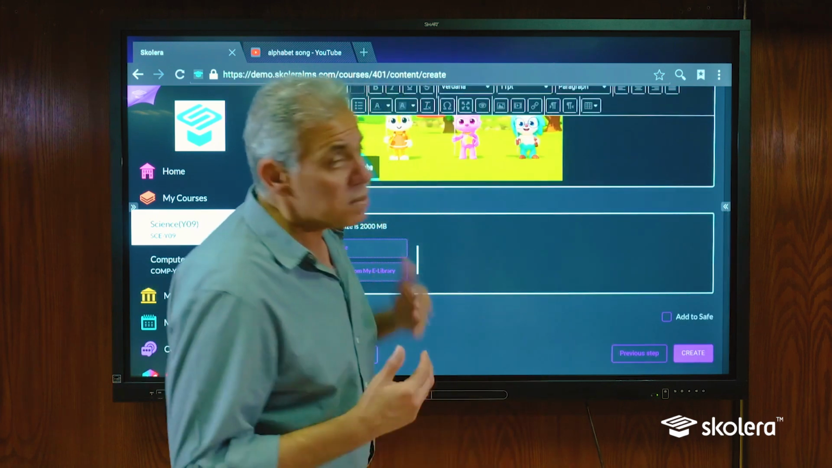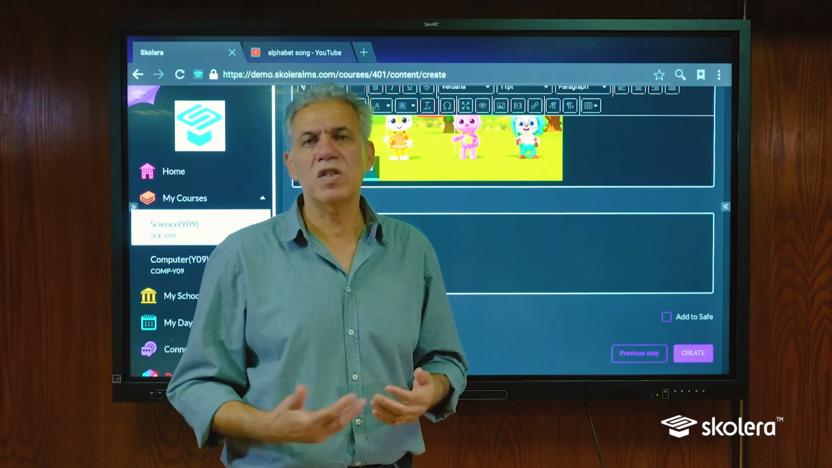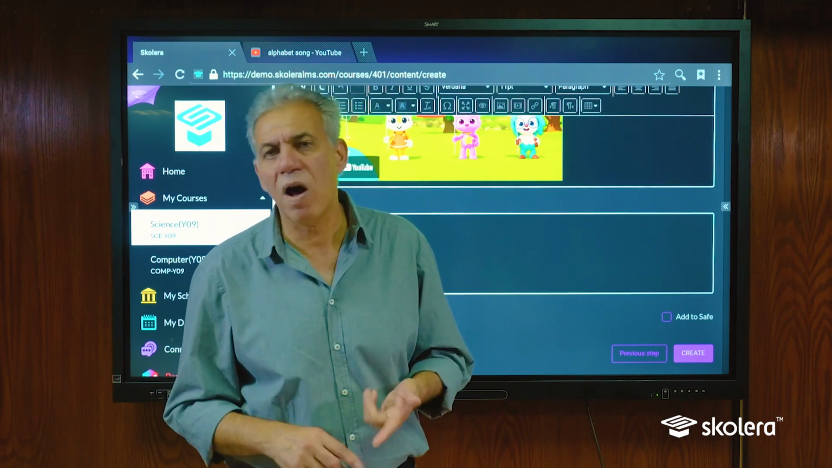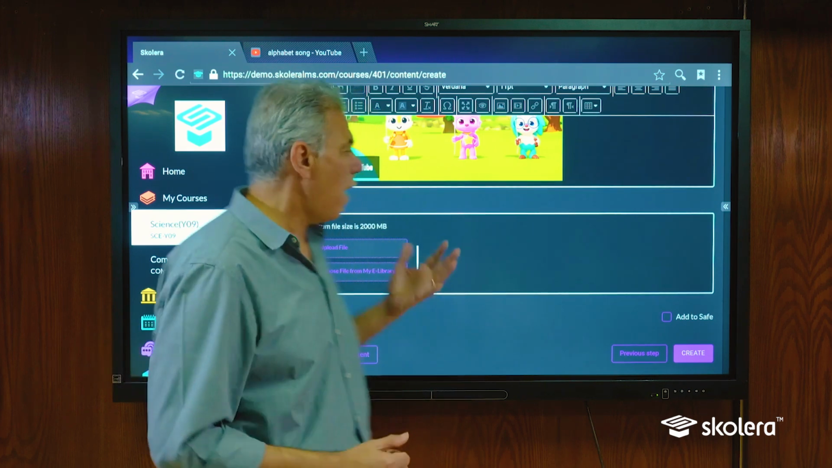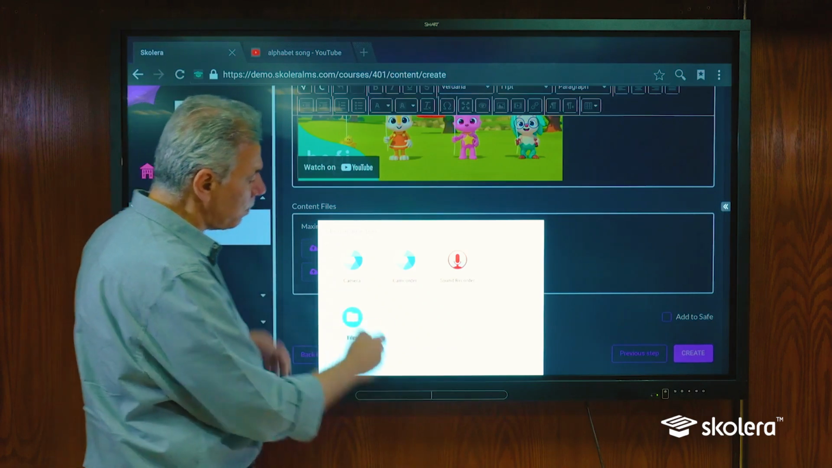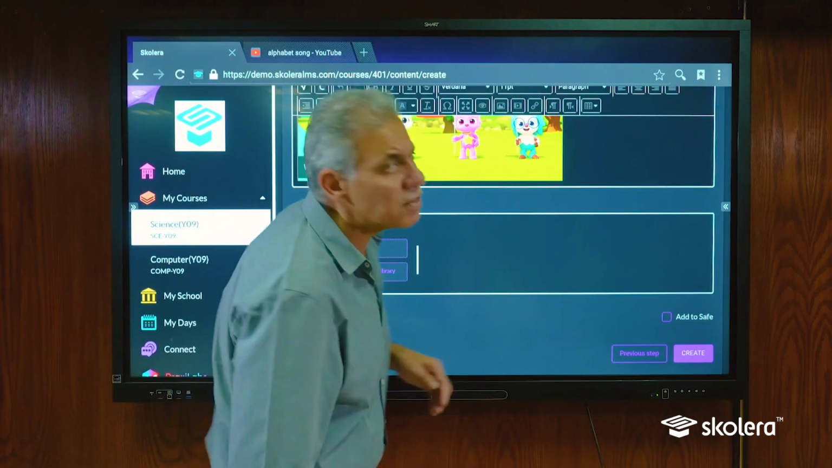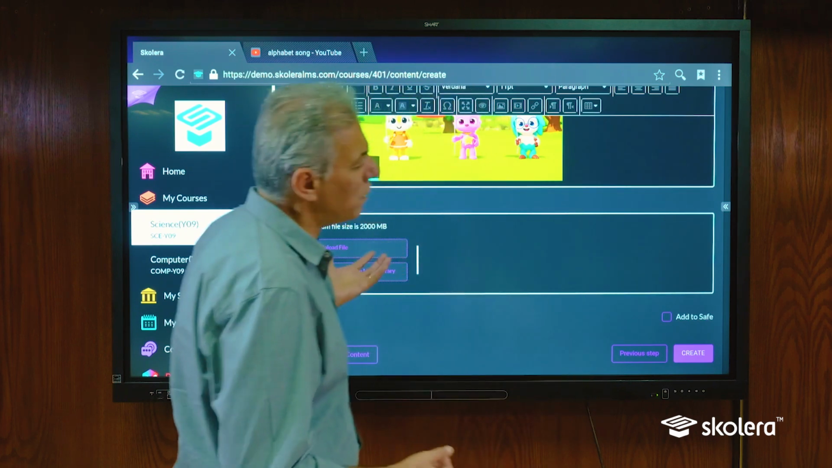Now on top of this, sometimes we have our own files that we want to send to the students, whether these files are documents, PDF files, PowerPoint presentations, audio files, or even videos. And to do this, you just click on Upload File. That will open the browser for you to select a file from your computer or from your device. Once you've selected that file, it will be added up here.